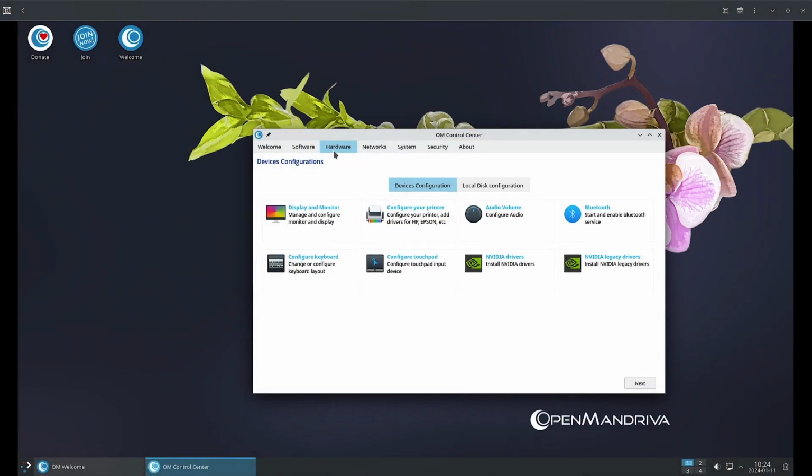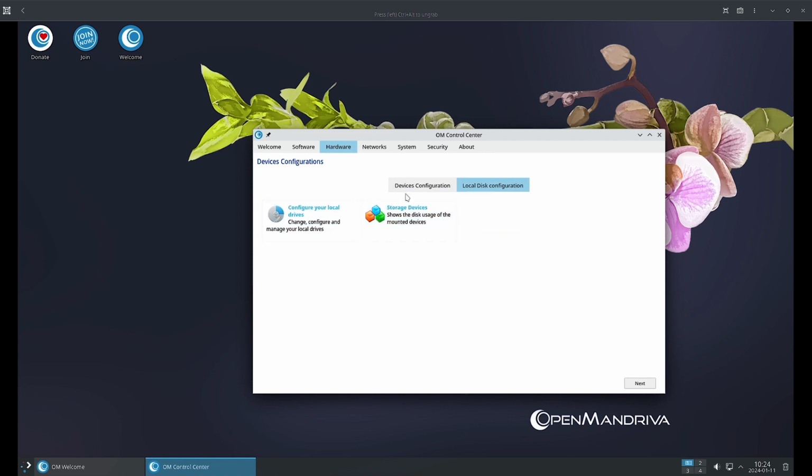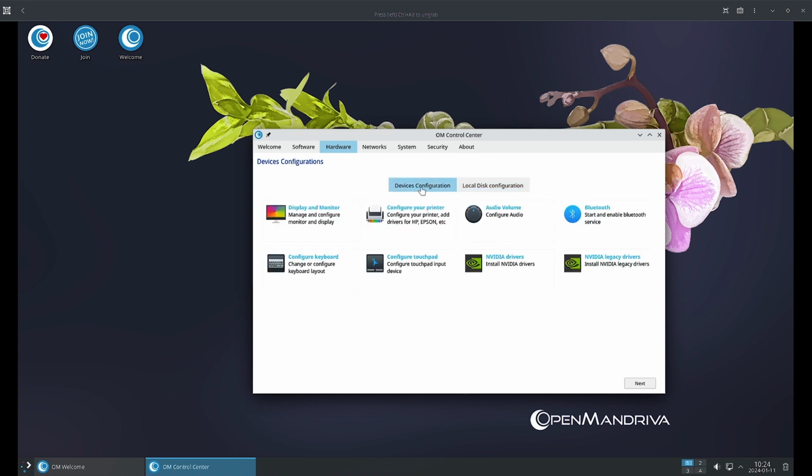Welcome back, viewers. In the hardware section of OpenMandriva Control Center, you have two tabs: device configuration and local disk configuration. So we will check one by one. Here you can see the local disk configuration. First, let us check the devices configuration.